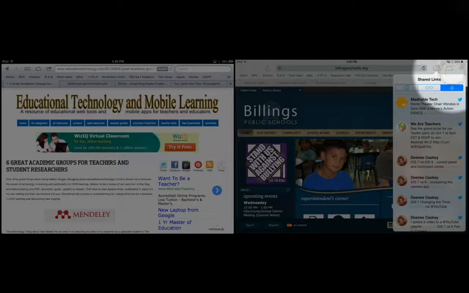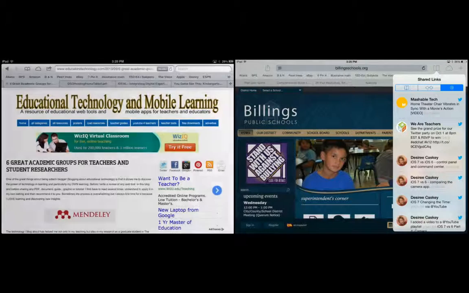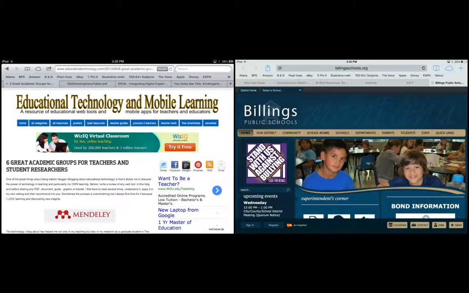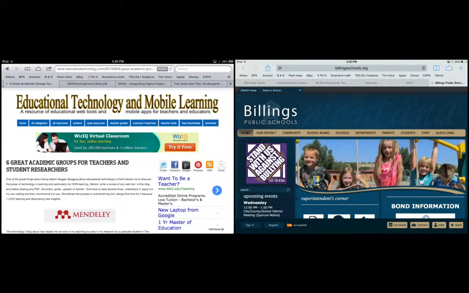So, a couple of things that you can see that have changed between iOS 6 and iOS 7 in the Safari app. In my opinion, there's some good changes there, and I think you're really going to like the way that it feels for you.